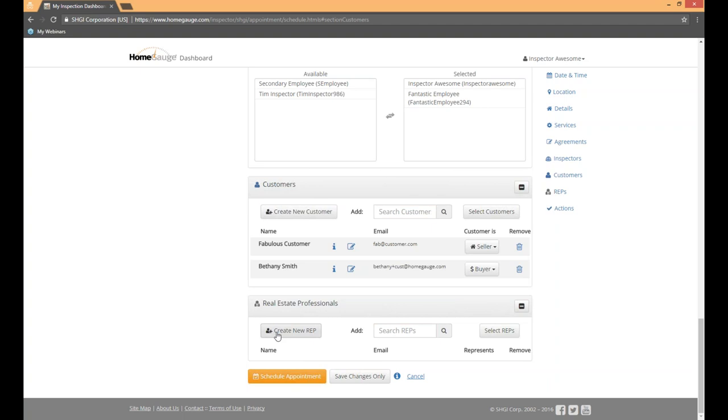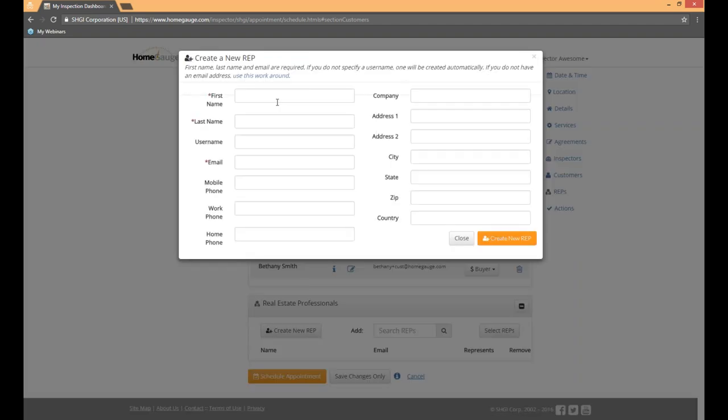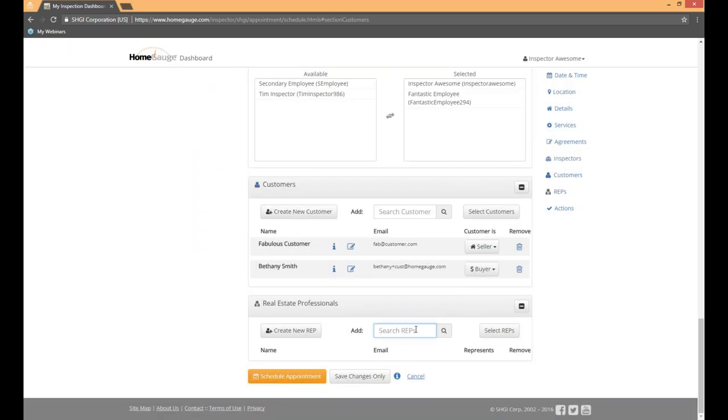Same goes for the real estate professionals. You can create a brand new real estate professional by entering first and last name as well as email address. Obviously, with a real estate professional, you're probably going to want to record phone numbers, company names, things like that. All of that's optional. It's up to you whether or not you record it. You also have a search for your real estate professionals, which you'll use quite often. Hopefully, you're getting that repeat business from your real estate agents.